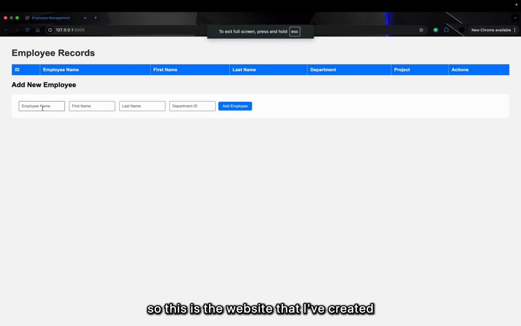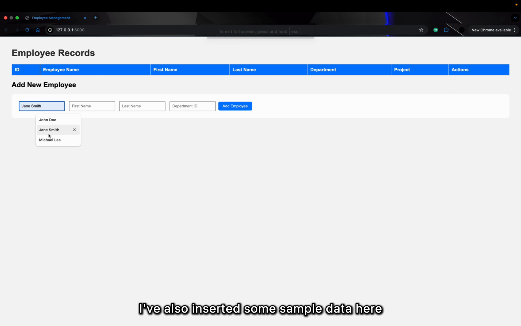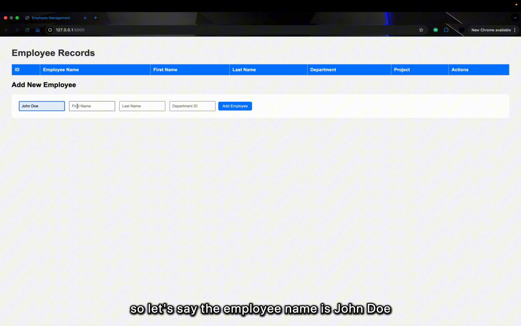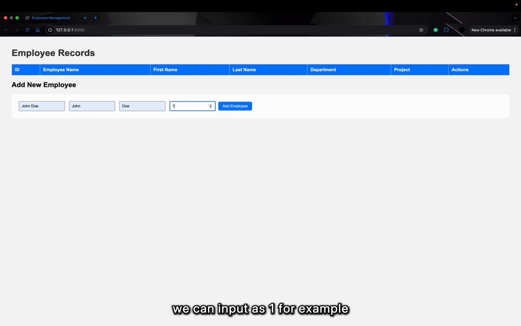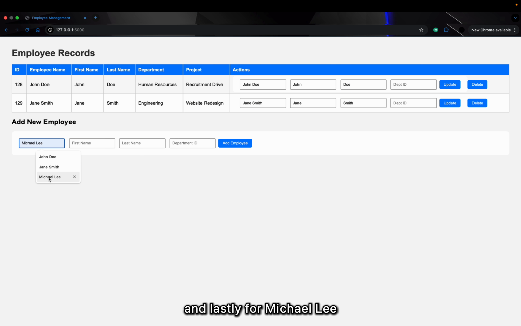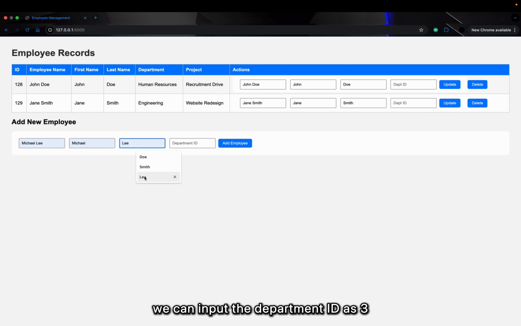So this is the website that I've created. I've also inserted some sample data here for employee name, first name, last name, and department ID. So let's say the employee name is John Doe, first name John and last name Doe. And for the department ID, we can input 1, for example. And when we click add employee, it'll directly show on the employee records here. And we'll just add the other two for Jane Smith. And the department ID, let's input as 2, for example. And lastly, for Michael Lee, we can input the department ID as 3.